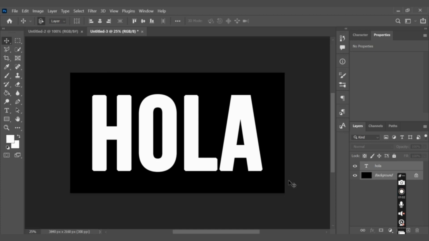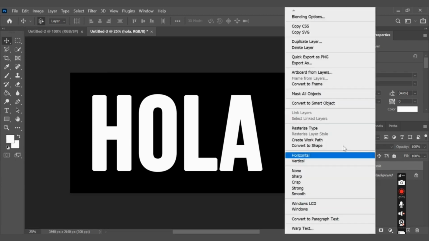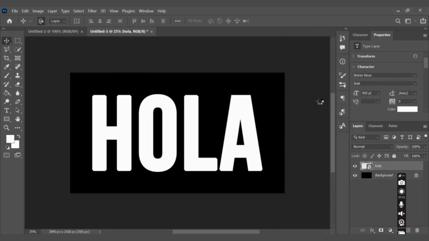After that, we need to make the text layer active by clicking on it, and then we will convert the text layer into smart object. It is because later on we can edit it non-destructively. Now our text converted into smart object.